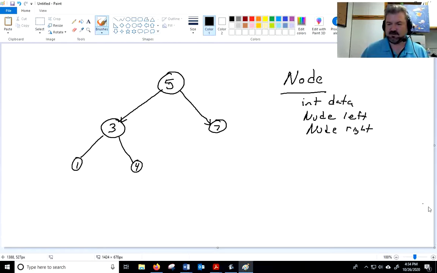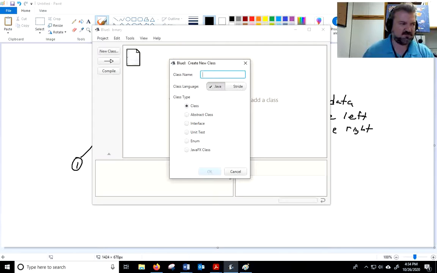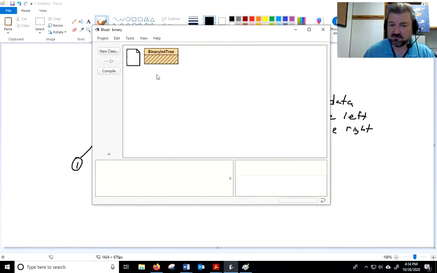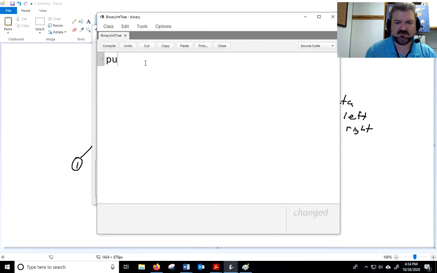Okay, so let's go right into starting to do this. We need to make each node have a left and a right. So I'm going to make a new class called, oh, what are we going to call it? Maybe binary tree, or how about binary int tree? It's really a binary search tree, to be more specific. All right, so I'll just get rid of all that, and we'll say public class binary int tree.